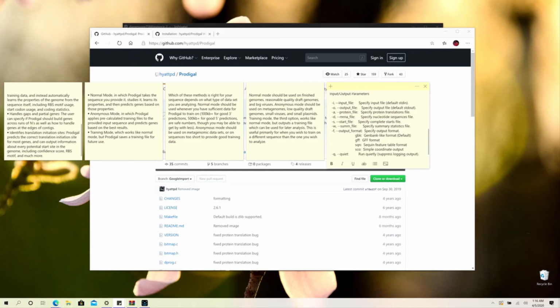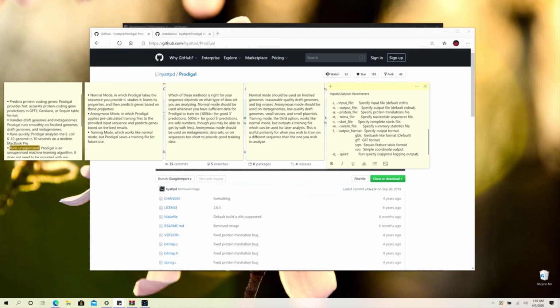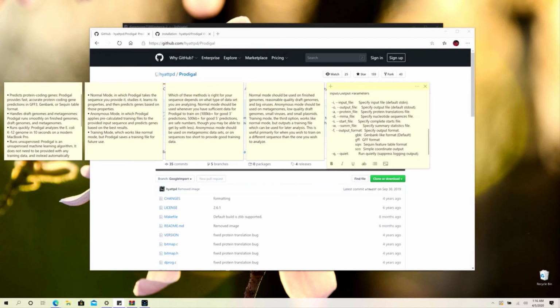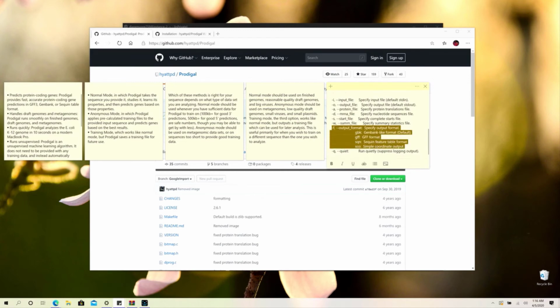outputs the start file, and -w is utilized for the output of summary statistics, and -f is used if you want the output to be GenBank, GFF, or simple coordinate output, as we discussed over here, that GFF, GenBank, or sequence table can be utilized. So this is how you can output your results in a particular format.